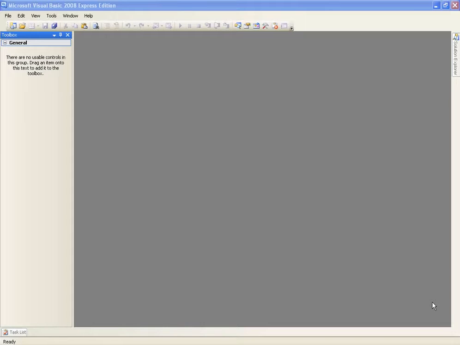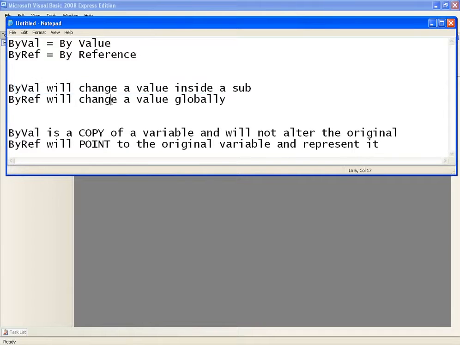So the requirements for this tutorial are you're going to need to have watched my subprocedures tutorial or functions tutorial, and if you haven't, please click one of these annotations right here now to watch them and then come back here. Okay, so today we're going to learn about the ByVal and ByRef in functions and subs, and because they're so hard to explain, I've actually prepared some notes on Notepad that you can read with me.